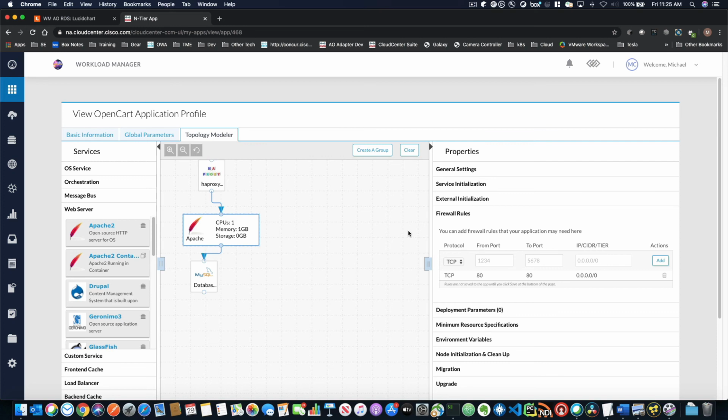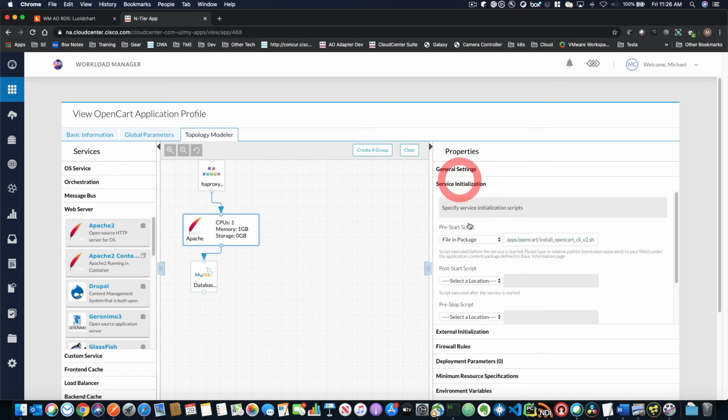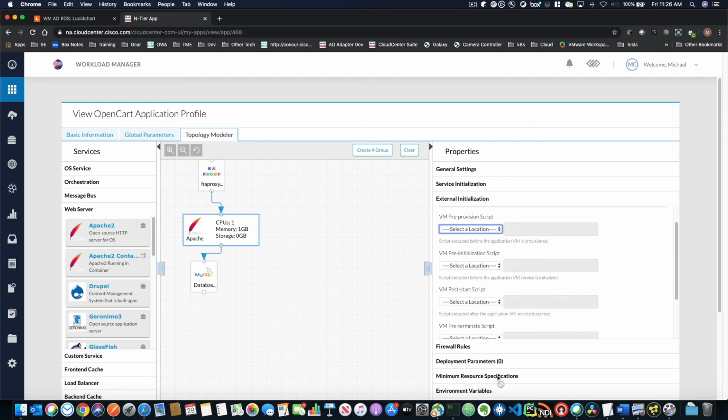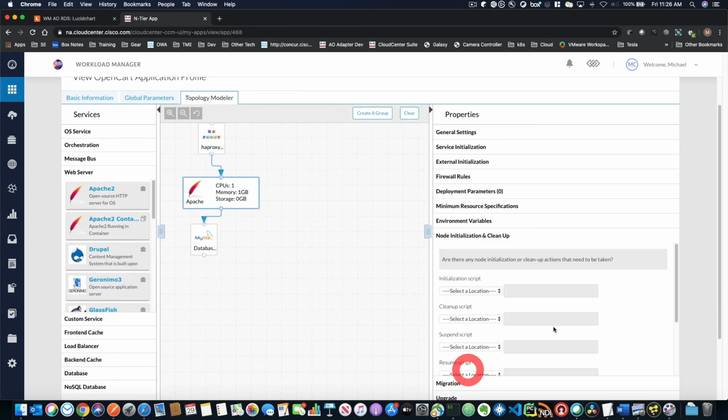The thing we're going to focus on today, though, is the integration between Workload Manager and AO. There's a couple things to note. All of these things can interact with AO. An app profile can interact with AO by going to either external initialization or service initialization. With external initialization, you can do workflows here. You can select a workflow if you had one associated with this app profile, or under node initialization and cleanup. All these different initialization vectors, you could inject workflows right here.